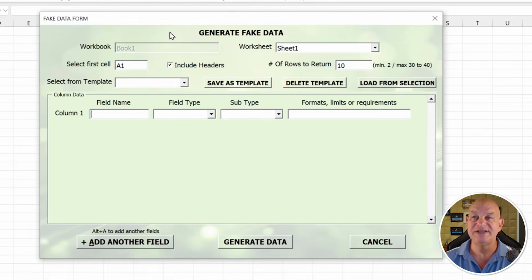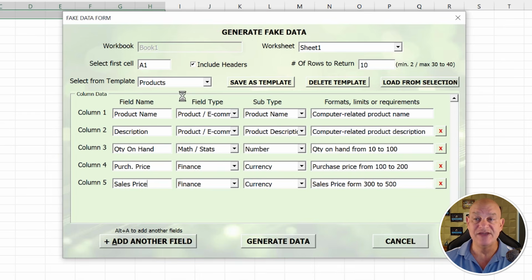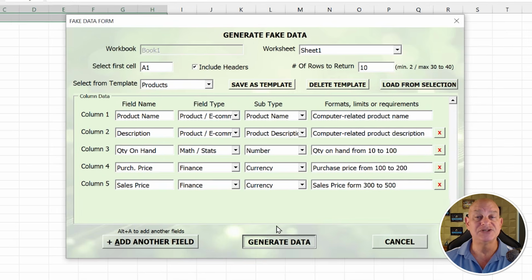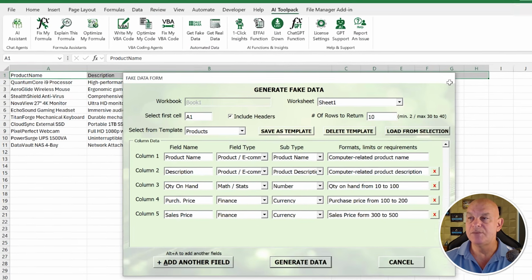I'm going to use the get fake data. Now, first cell is going to be A1. I can select data from individual templates that you can save, which is kind of nice. So I've got one for products here, and I'm going to want 10 rows of sample data, and I want to put it on Sheet 1. So I'm just going to generate the data, and it's going to use AI and a little bit of magic to create that data in just a matter of seconds. And there it is done, and I'm good to go.